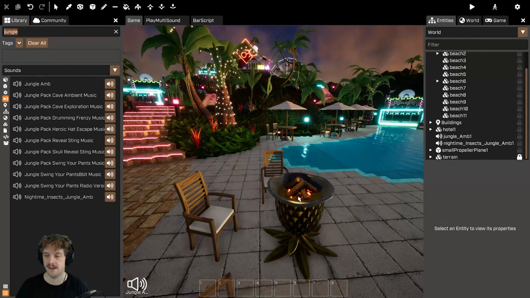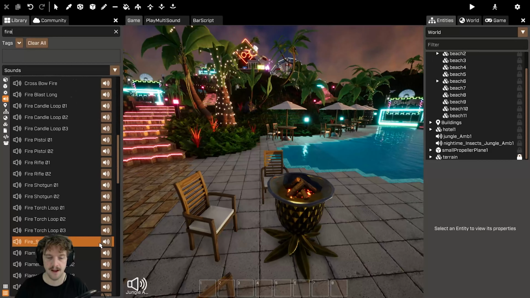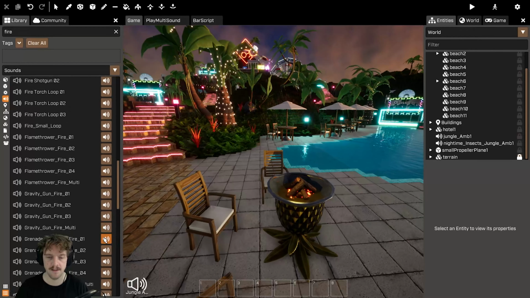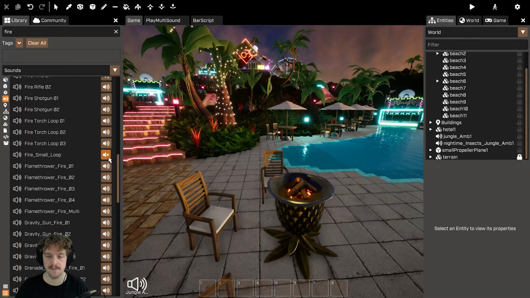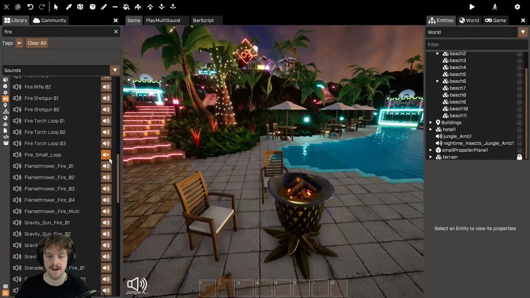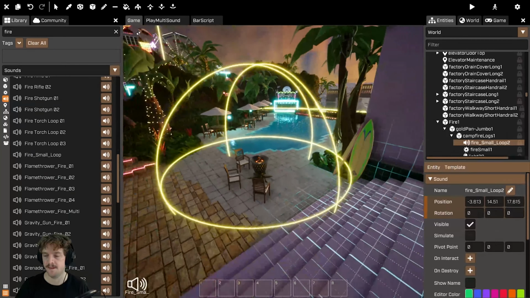So here I'm going to look for a fire sound. Just a small fire sound, fire small loop. It's useful to know that if it's got loop in the name, it means the sound will play continuously. So this small fire looping sound should play continuously. I'm just going to click on that, and then I'm going to add it to this fire.